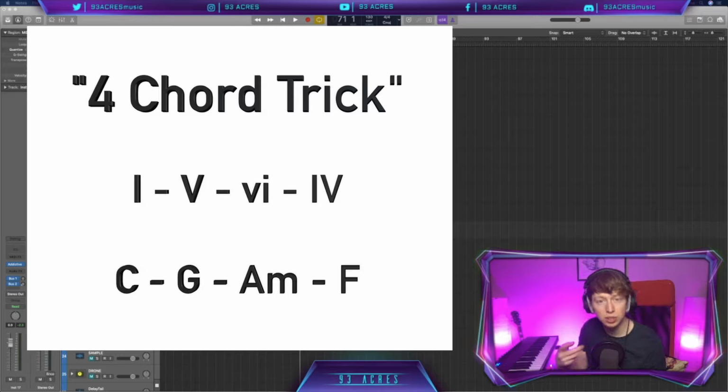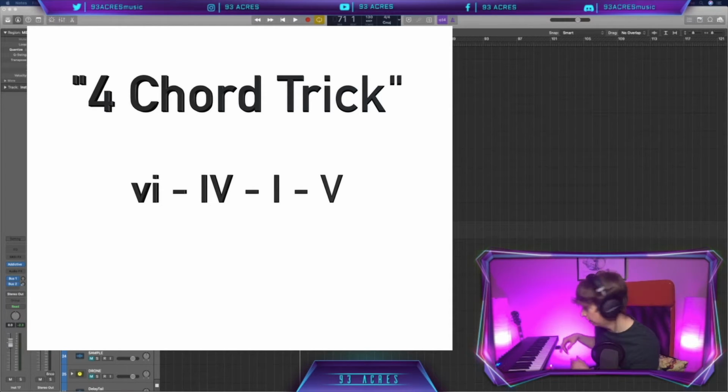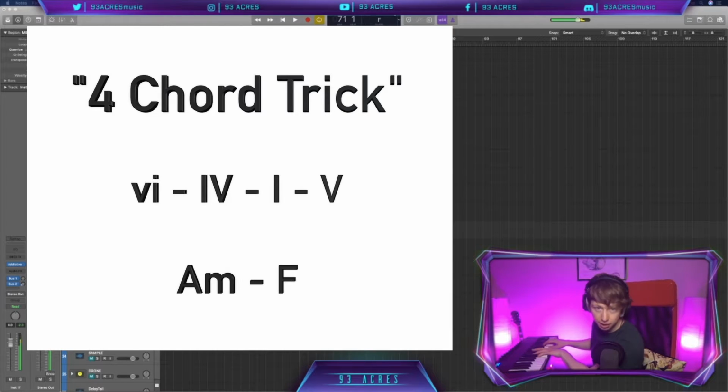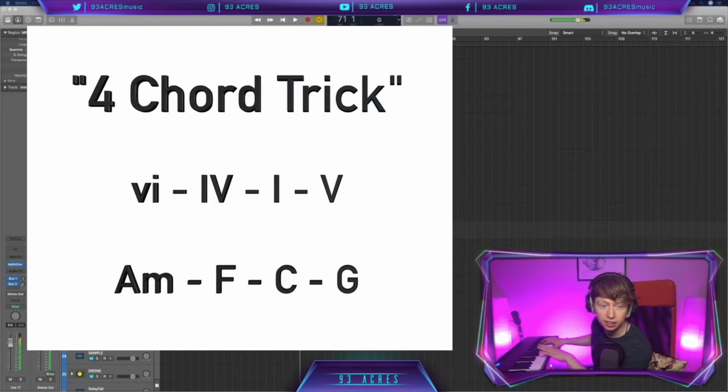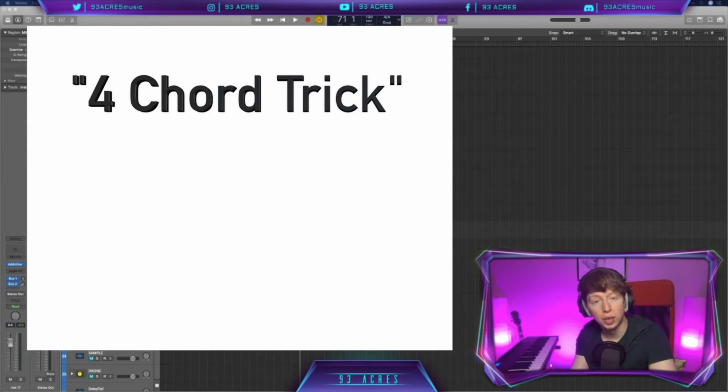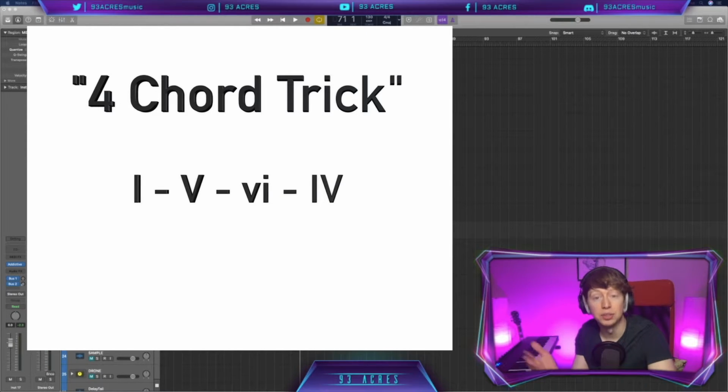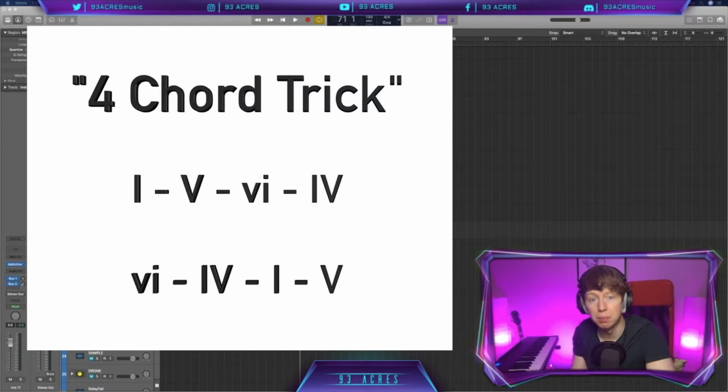Very stable. So that's what it sounds like when it's the 1, 5, 6, 4. When it's started halfway through, 6, 4, 1, 5, it sounds like this. A minor, F, to the 4, to the 1, C, and to the 5, G. So that's the most popular 4 chord progression, 1, 5, 6, 4, or start halfway through, 6, 4, 1, 5. Let's run through some examples just to show you.